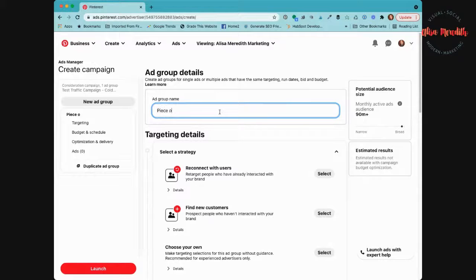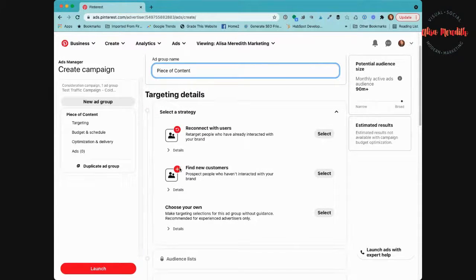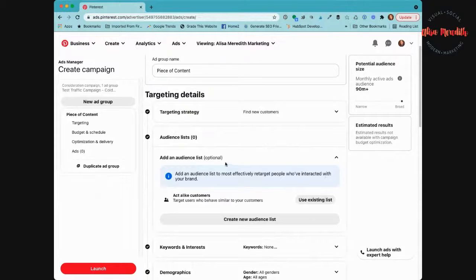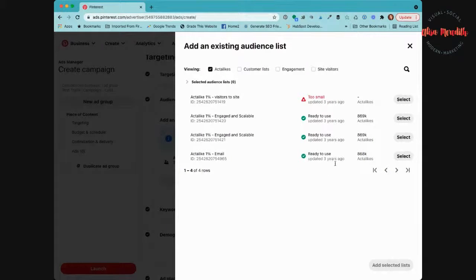It's going to be by piece of content. So if we had the name of the content, we would just write that up there. And our strategy today is going to be to find new customers. So we're going to select that. You can do an act-alike audience, which is similar to a Facebook lookalike audience, where it's people who behave like an audience you have. So if you have an email list or traffic or people who've been to a certain page on your site, you can do an act-alike on that.